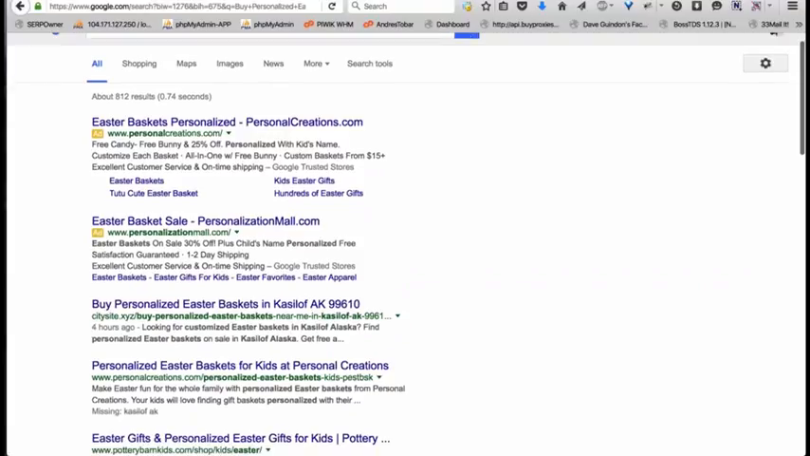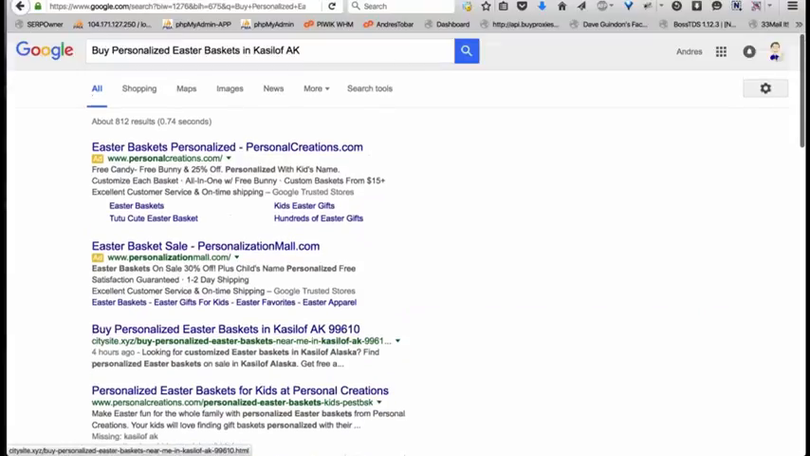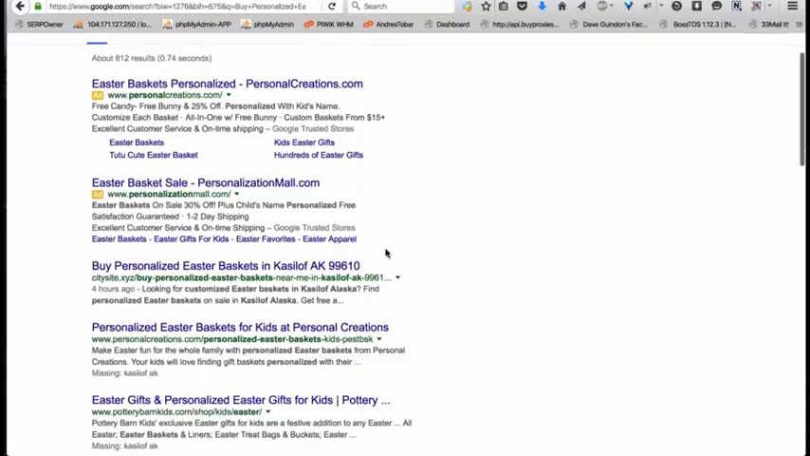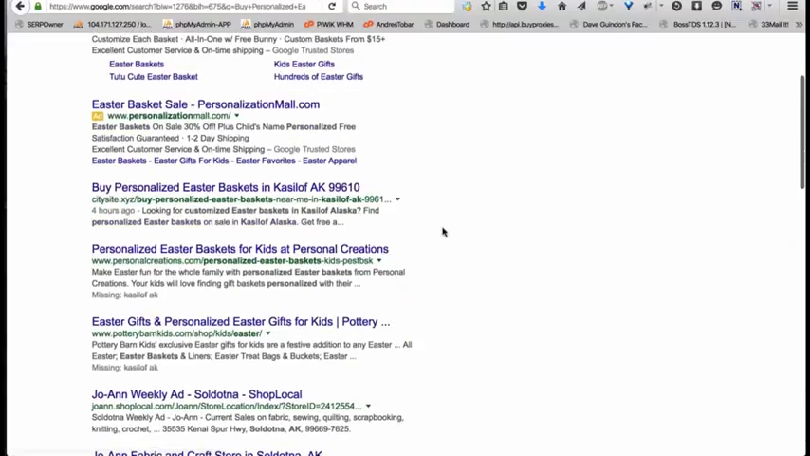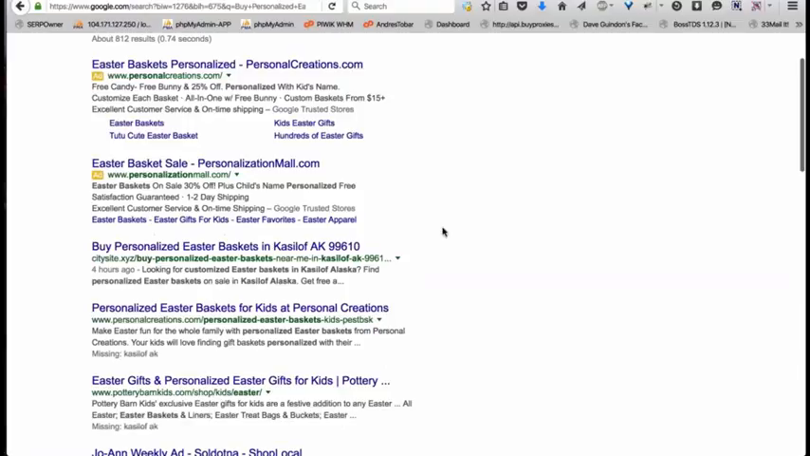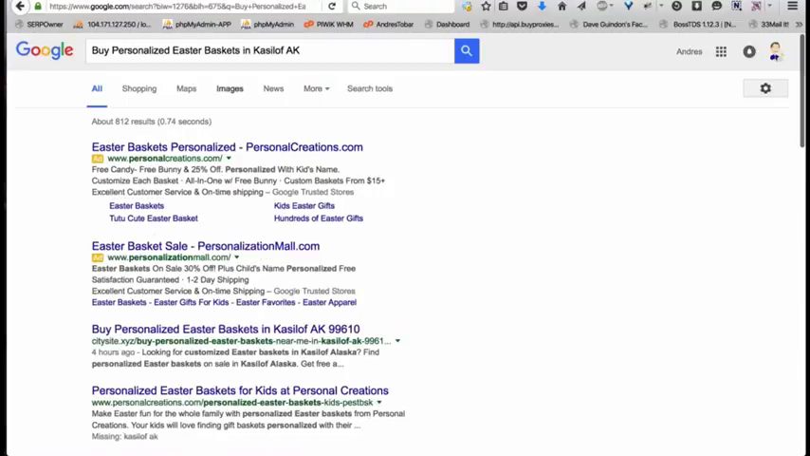Yeah, it's at the top. So, I mean, you know that it's not a duplicate content issue, because that's exactly what you're looking to rank for, and that's what you're ranking for. Right.